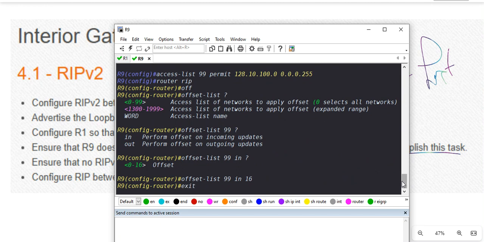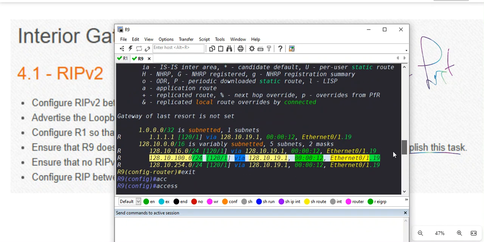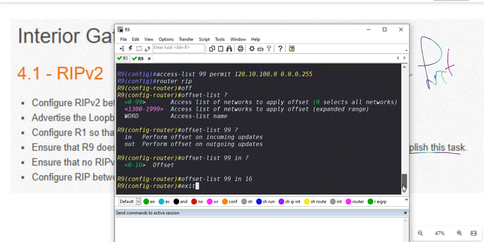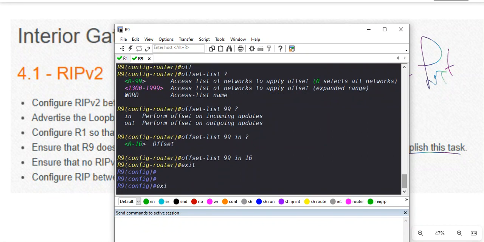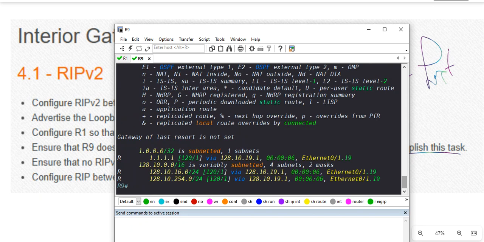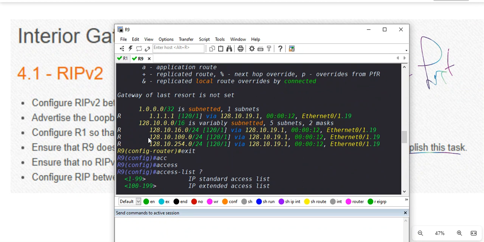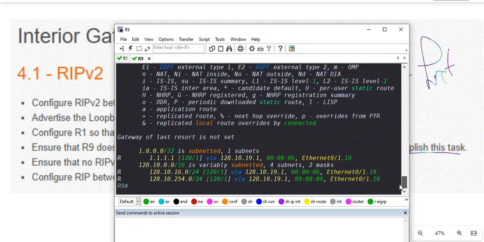Okay, this was my previous RIB, or routing information base. Oh yeah, this network. Now let's check. Let's clear the network. Let's show IP route. Okay, now it's gone. This network has gone because its metric is now 16.